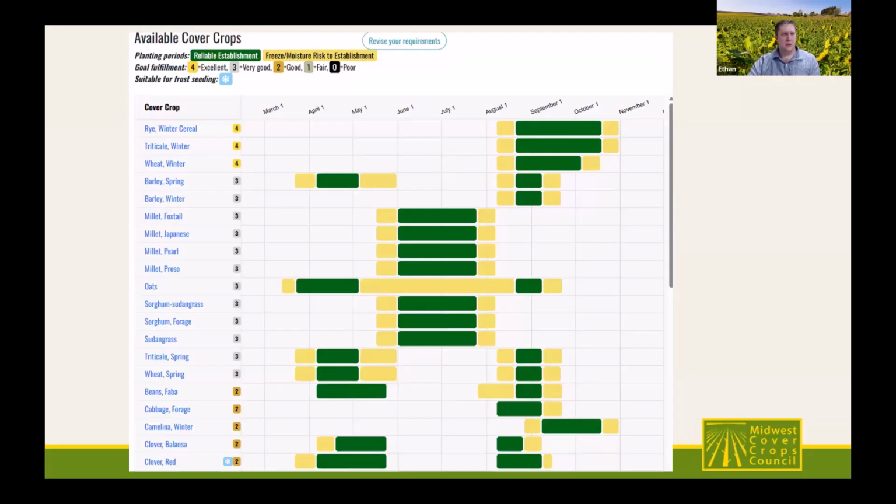And then it's going to show these bars of the green bar being where we predict in your county you'll have reliable establishment year to year for that cover crop species for seeding dates. And then the yellow bars are either a risk to freezing that cover crop before it gets started or possible moisture risk to establishment. And you can hover over those bars to see the specific seeding dates when you're in the tool.